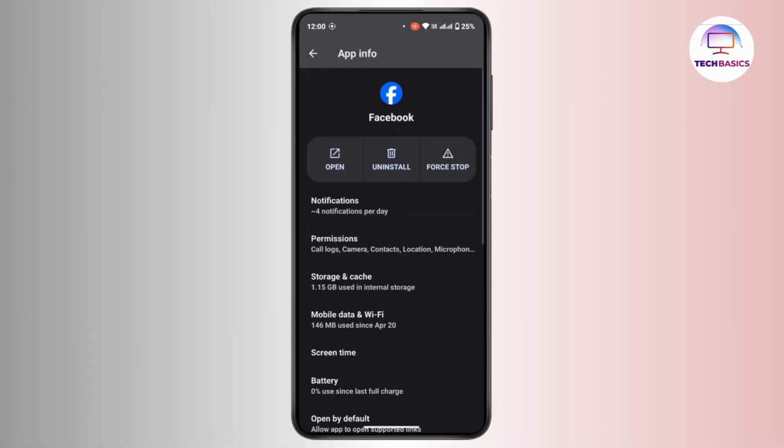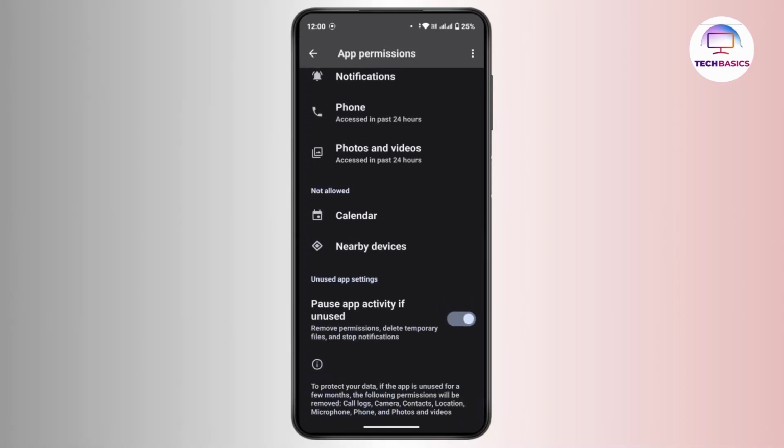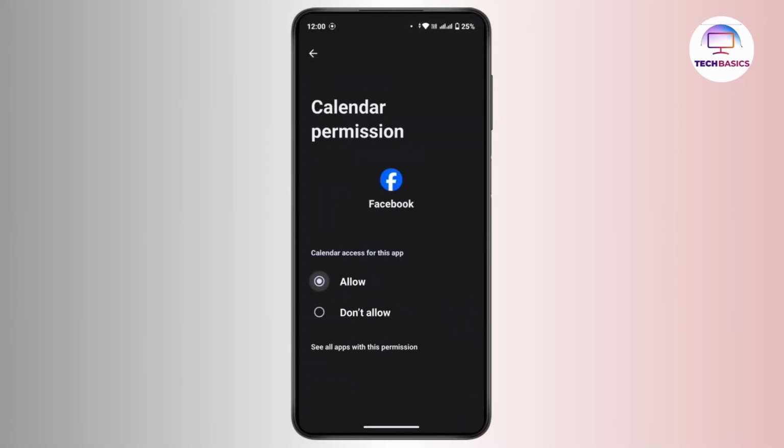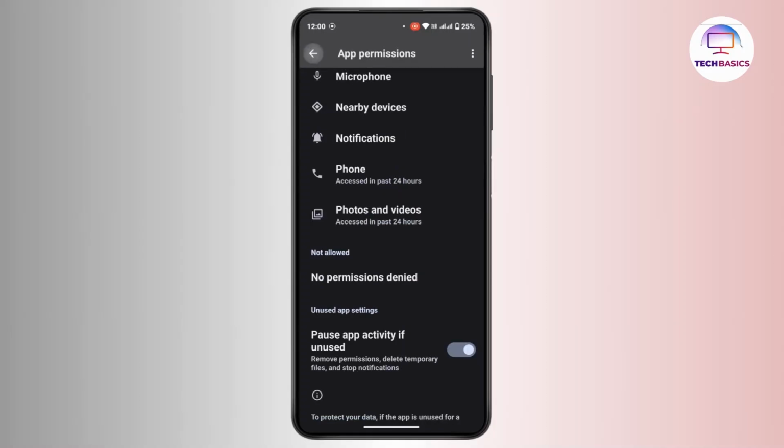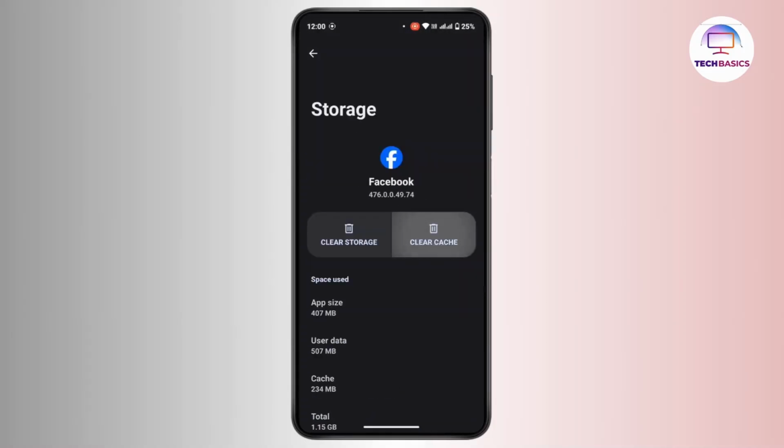Now from here, you have to change a few settings. First of all, tap on permissions, and here make sure that you have allowed all the permissions for Facebook. If it's not allowed, tap on it and then tap on allow. Once you're done with that, go back and from here tap on storage and cache. Then tap on clear cache.